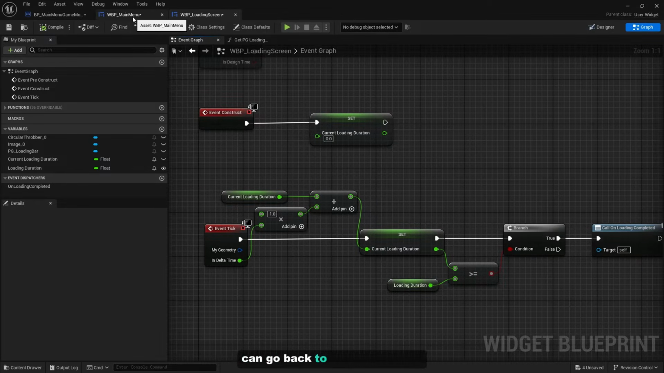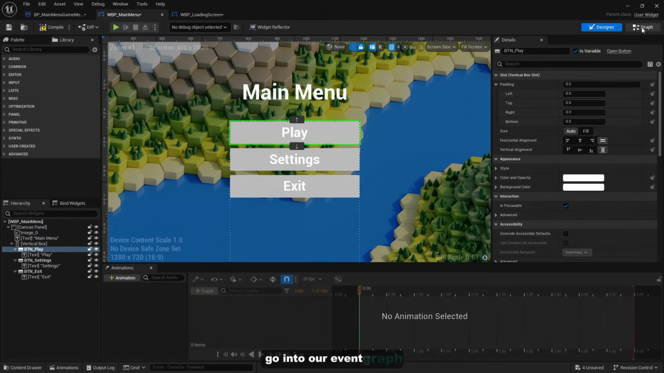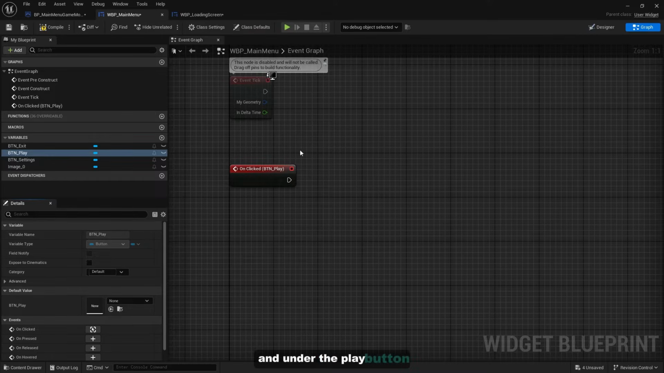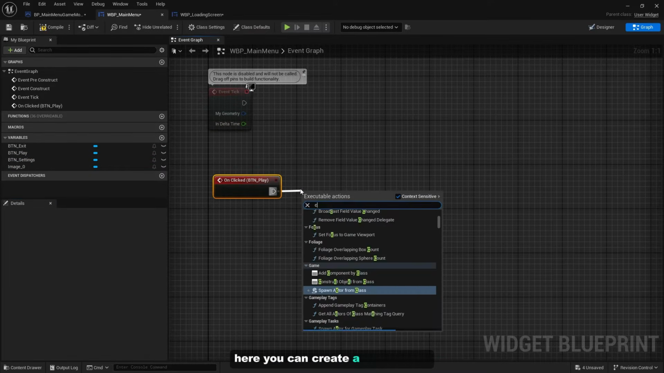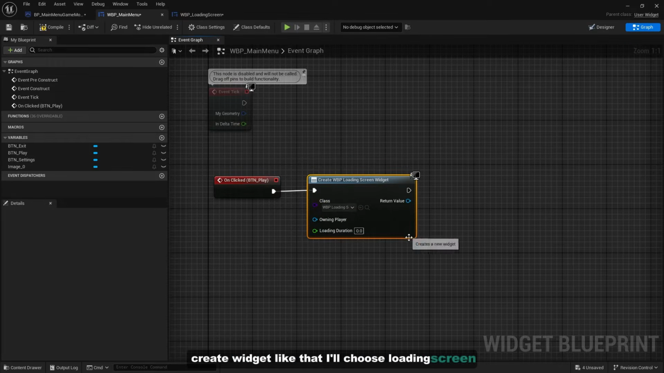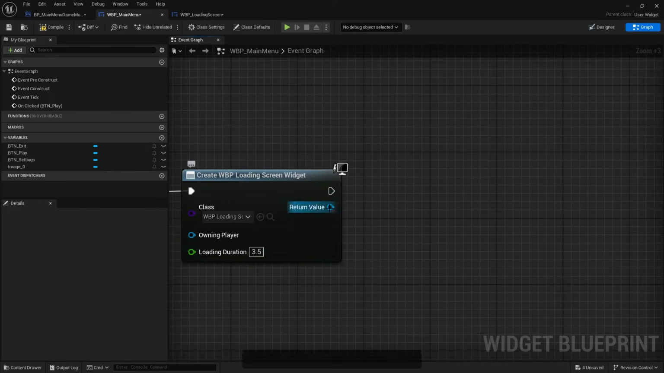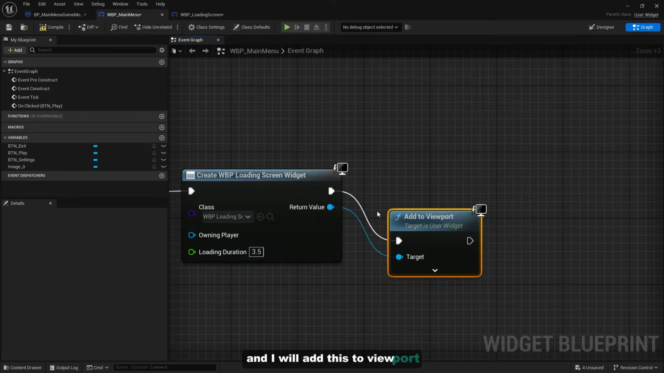We can go back to our main menu here, go into our event graph, and under the play button here, you can create a new widget. Create widget like that. I'll choose the loading screen and I'll set the loading duration to, let's say, 3.5 seconds, and I will add this to viewport.